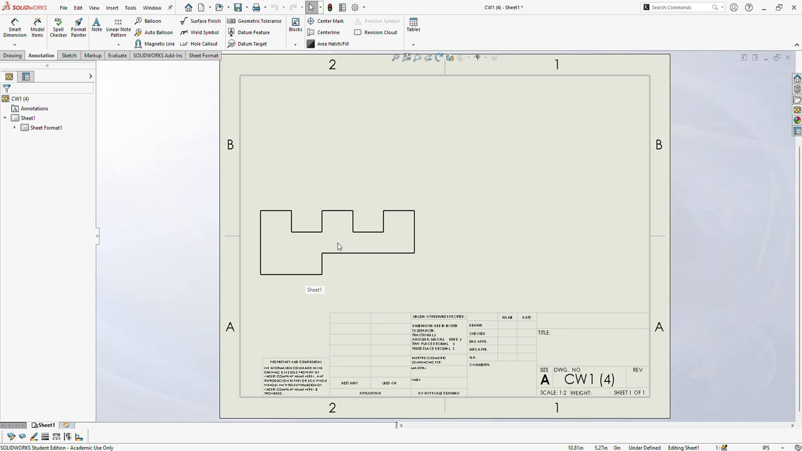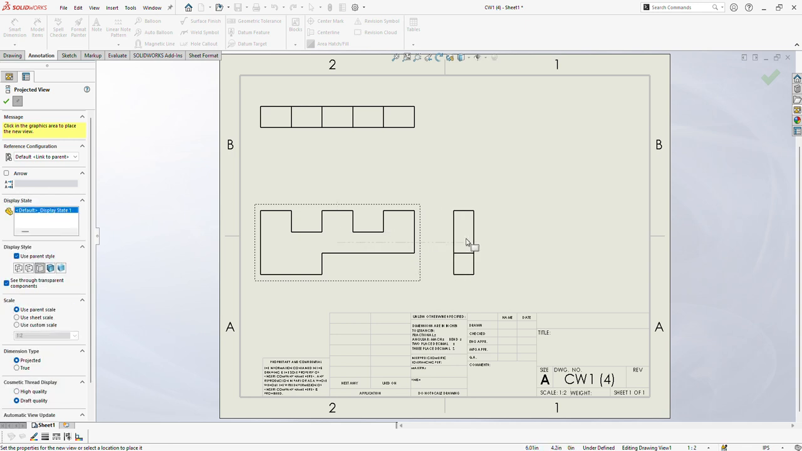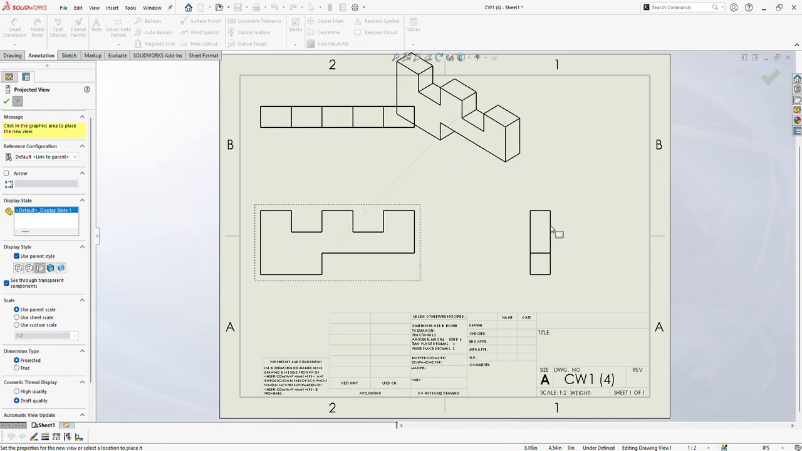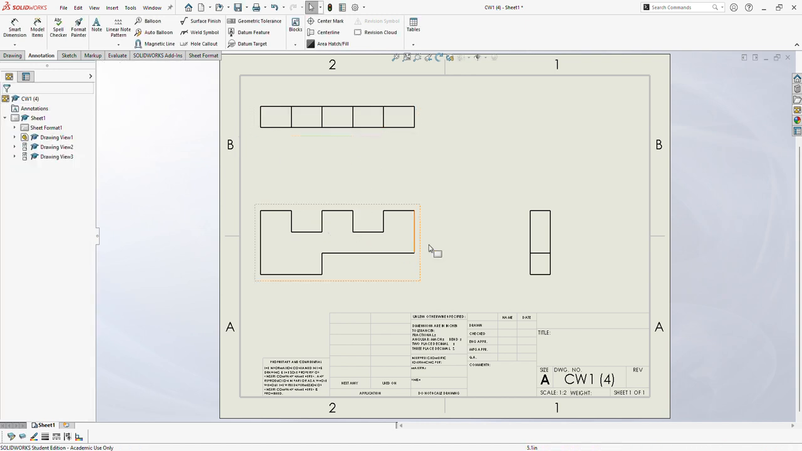So there's my front view. And what I want to do is show you that as I start to move my mouse upward, it's projecting the top view. So I'll go ahead and just left click there. And then I'll go back to my center or front view. Then I'm going to move over to the right and then click again, left click. And this is still adding more and more views here. So I don't want any more views. So I'm just going to hit the check mark. And there I have my views.